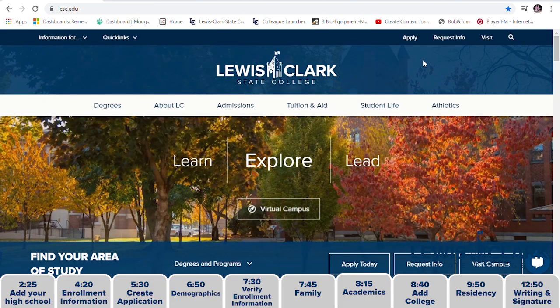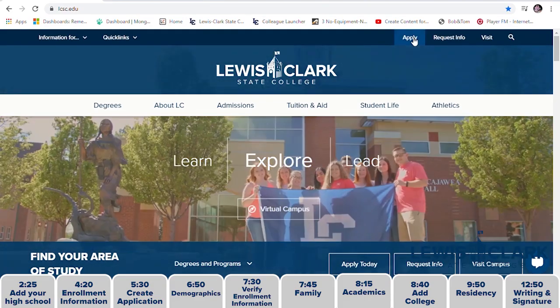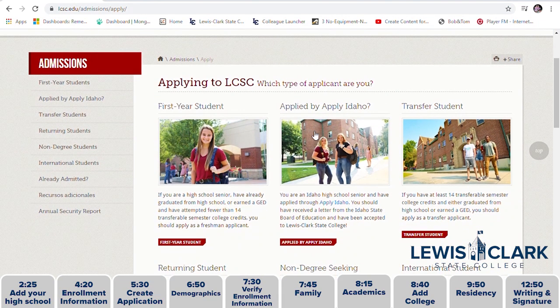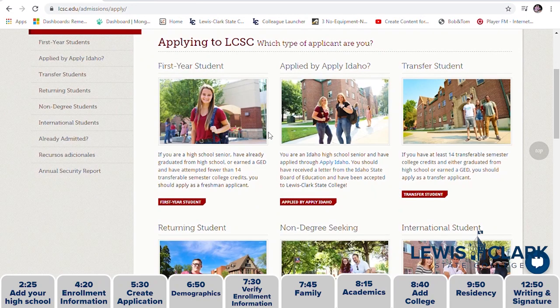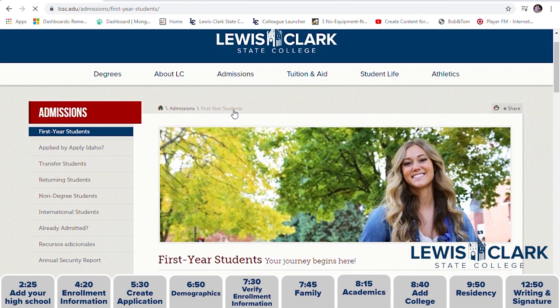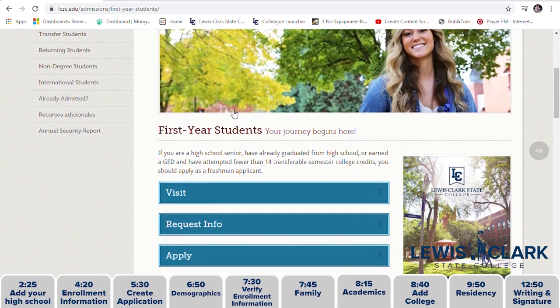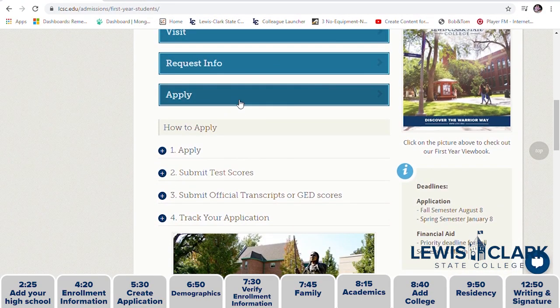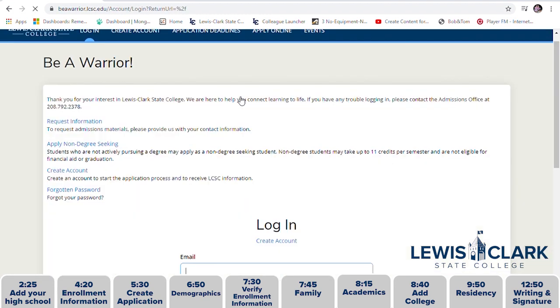So the easiest way to do this is just to go up here to the Apply button in the upper right-hand corner, click Apply, and then choose what type of student you are, whether you're a first-year student, a transfer student, returning, or non-degree. I'm going to use the first-year student as an example. When you click into this, it gives you a list of things that students are going to need to do along with their application. But go ahead and just click the Apply button here, and that will then take you to your Be a Warrior account.